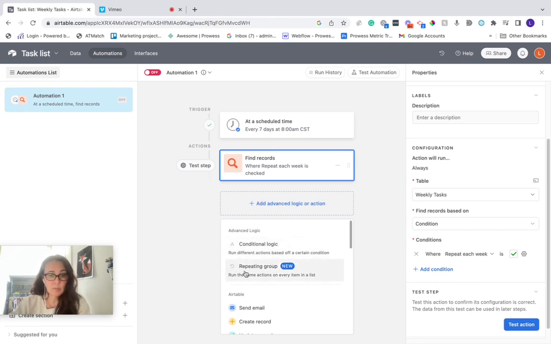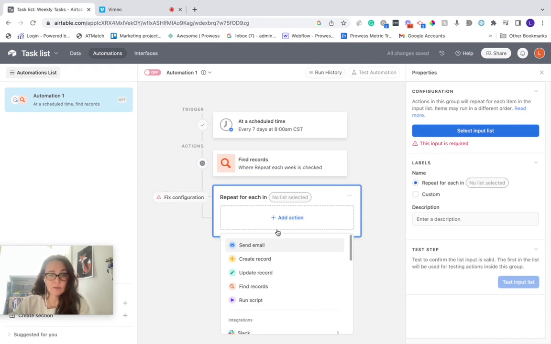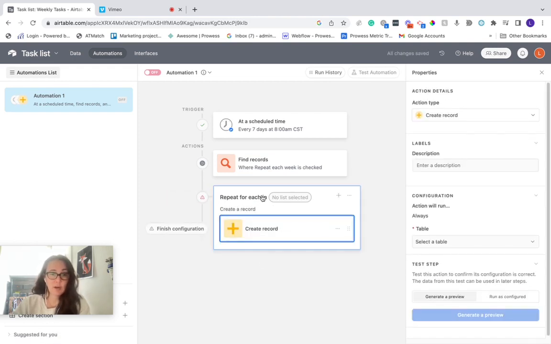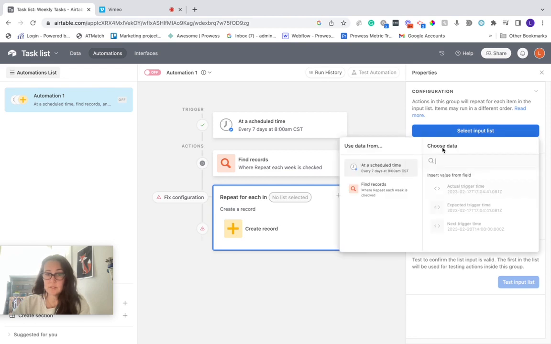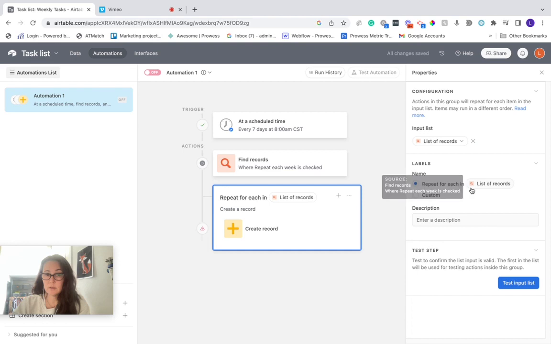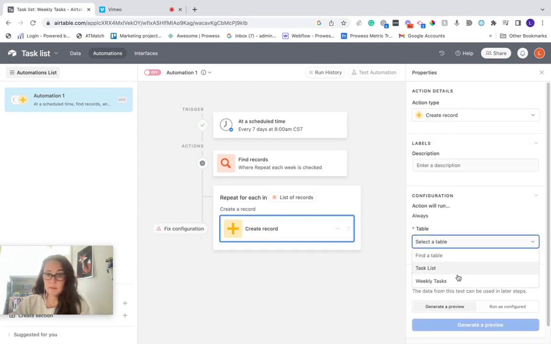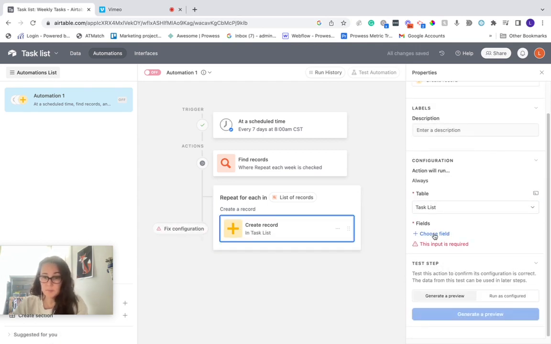And now what I'm going to do is use this repeating group. And so what I want to do is recreate a record from that repeating group. And that group is going to be, select this. Okay, so I have my list of records from this weekly list, and I am going to come down here and say I want to put those on this task list.